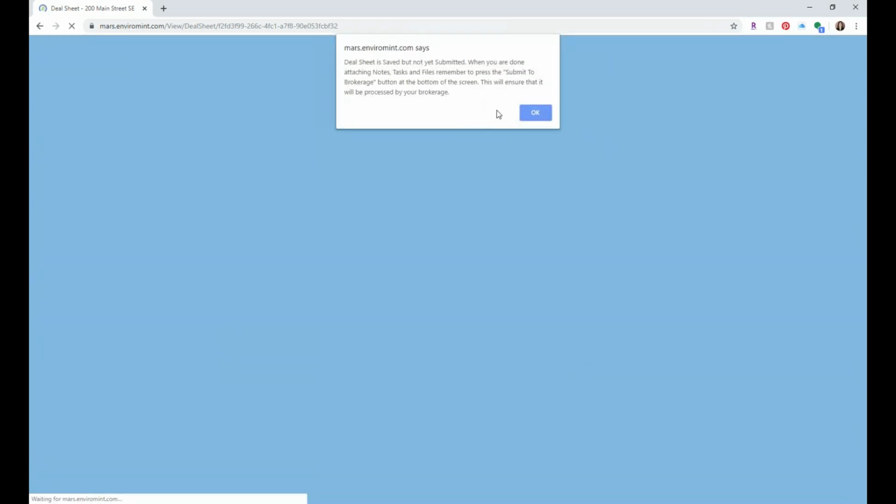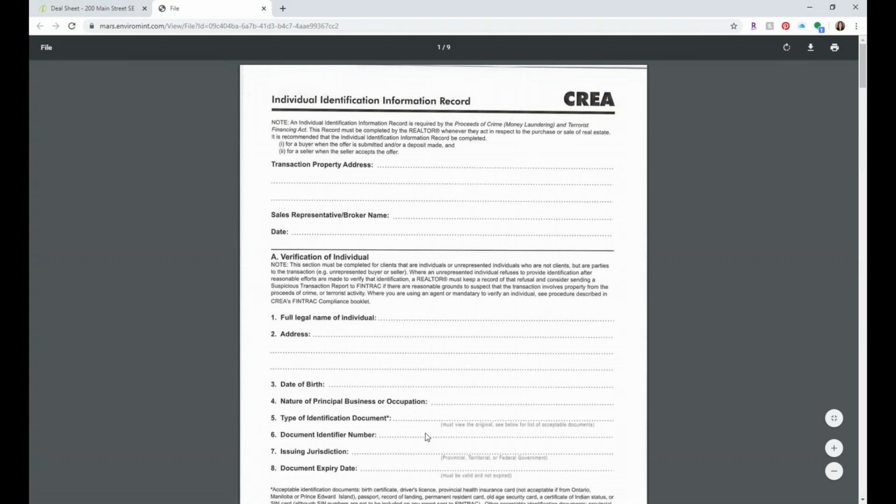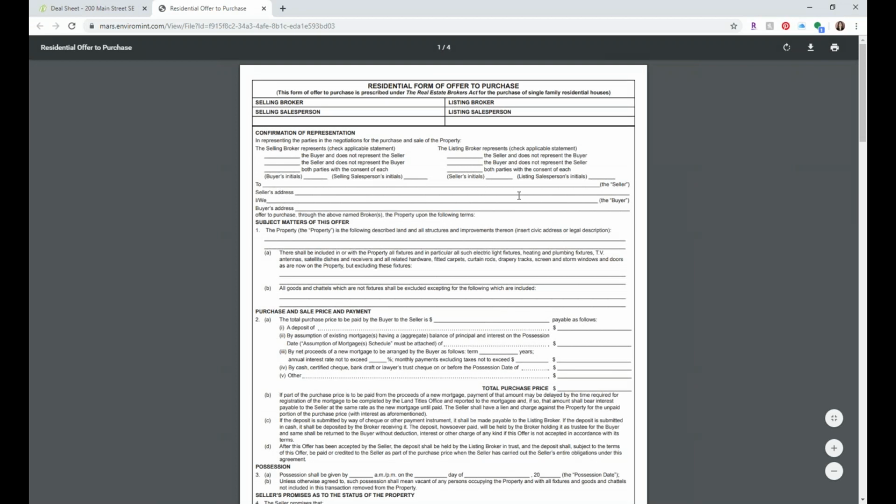And you want to make sure that you're naming your files so the office knows what it is. So you add FinTrack, you add the buyer agency agreement, you add a condition waiver. You want to make sure that it's named properly. And Emily asked, how do the files show? They show up in PDF. So if I click on the file, here is my file here. It should open up in a new window with everything all filled out. Same with my offer to purchase. If I click on that, it opens up.